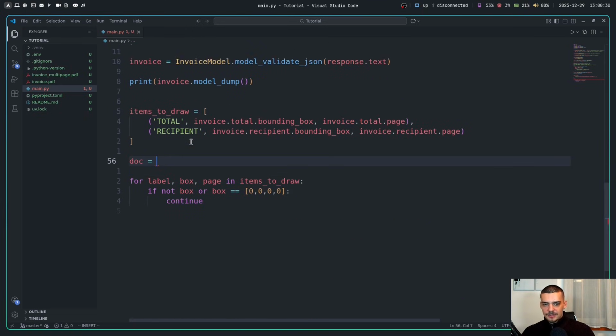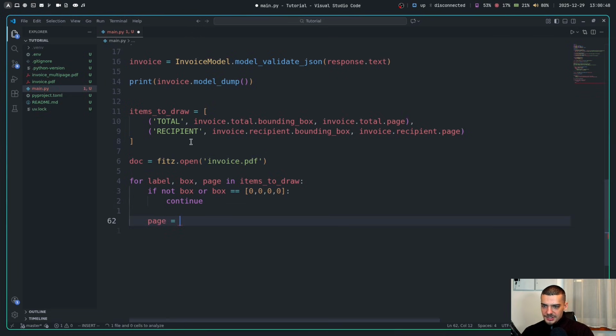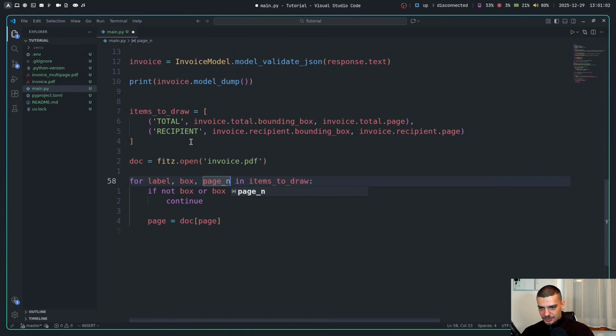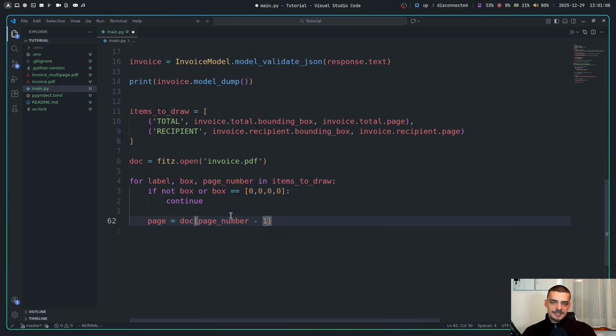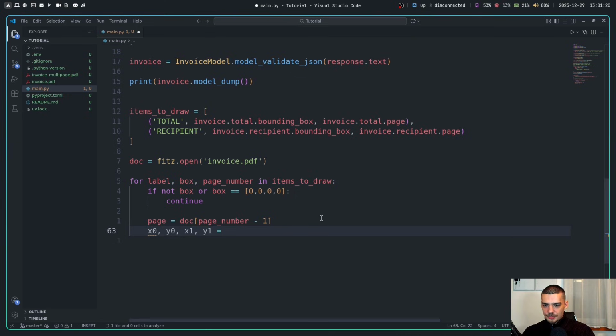So now we can say document is equal to fitz.open and then the name, which is invoice PDF. And now we can say the page that we need to draw on is document, and we can just use an index here. Now the page number starts at 1, but of course in a document we need to use index 0. So we always need to say page number here, minus 1. So if it's page 1, it's going to be page index 0. That is obviously how we need to do this with a list here. Now the coordinates for the bounding box, x0, y0, x1, and y1 are going to be just a box.